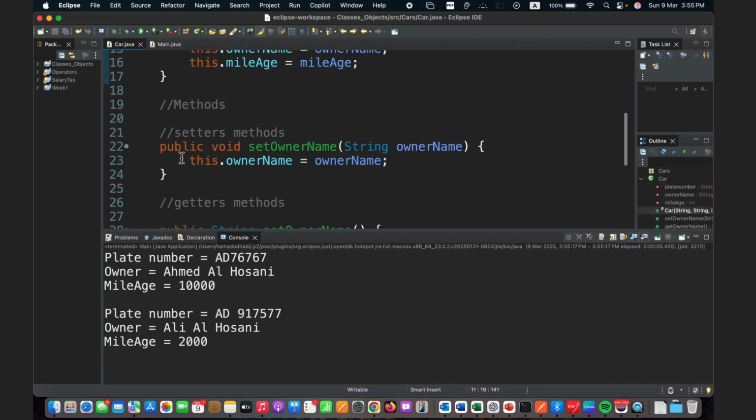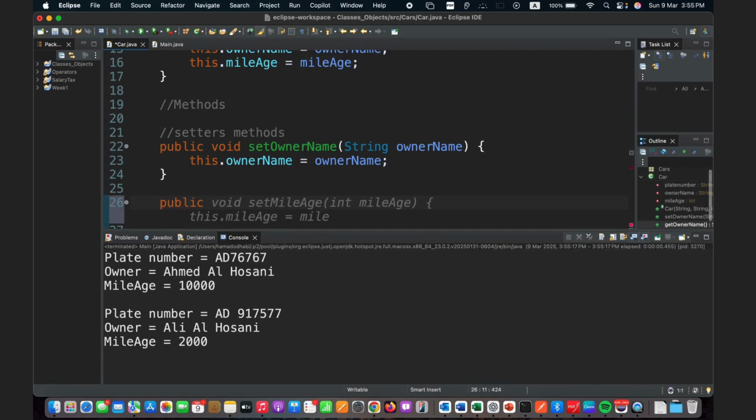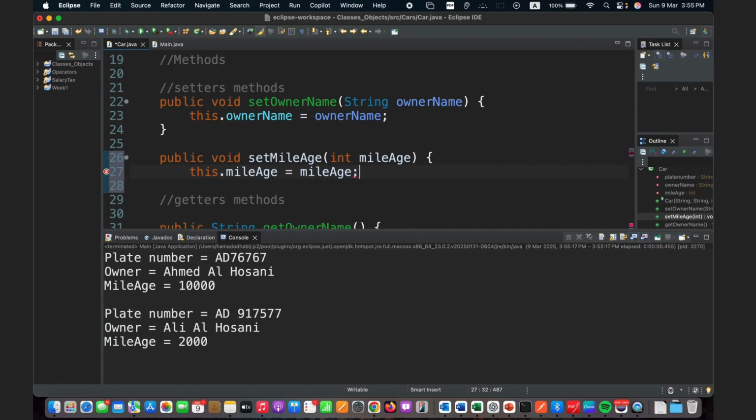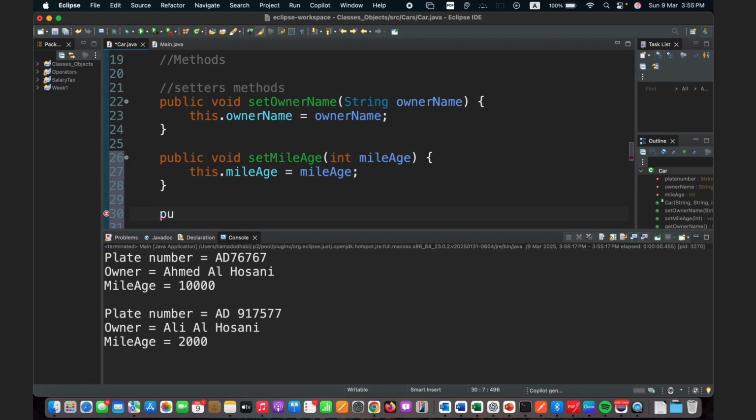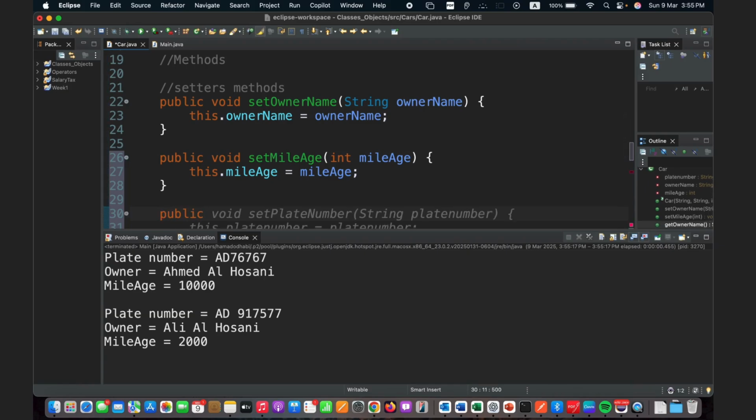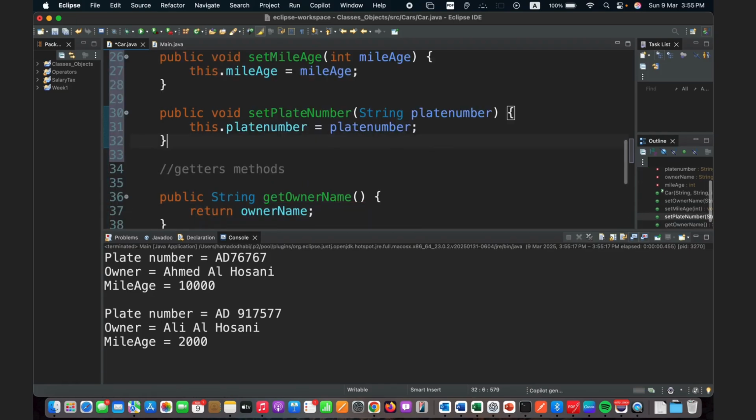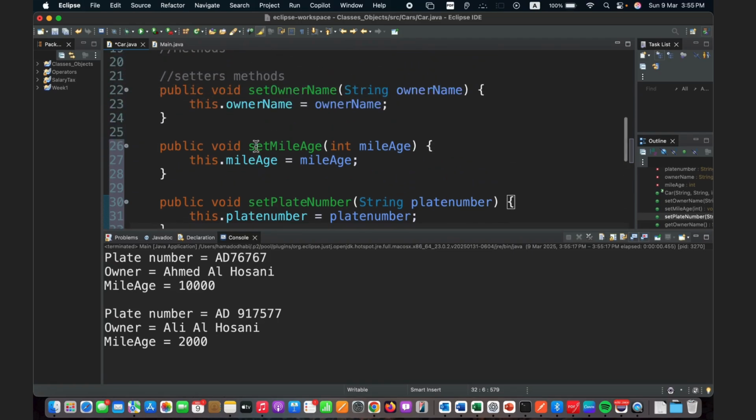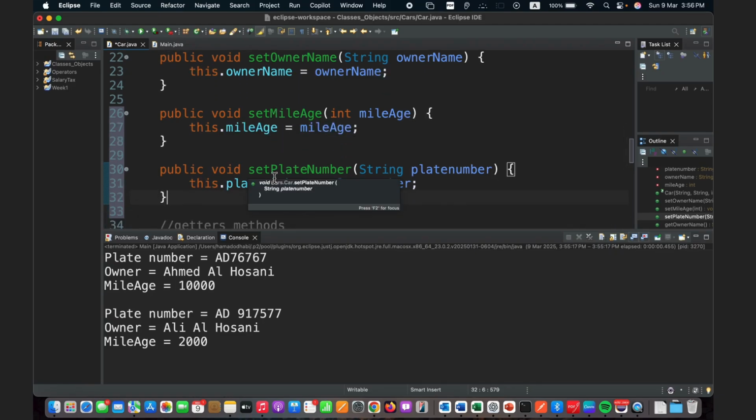Now it's better that I get a setter and getter for each one. So let's add another setter method here for the mileage. So public void mileage, here is one method we created, and this is the closing of that method. And let's create another one for the plate number, and that's it. So we have 3 setters: one for the owner, one for the mileage, one for the plate number. This is the right way to do it.